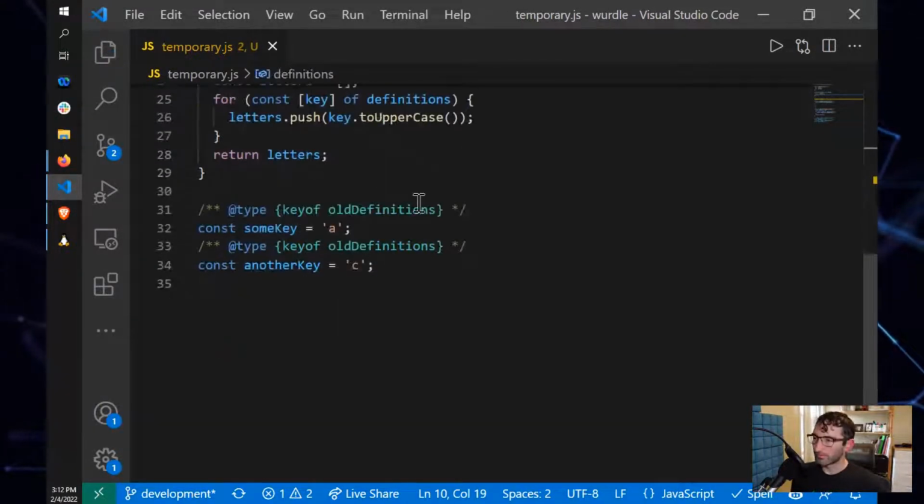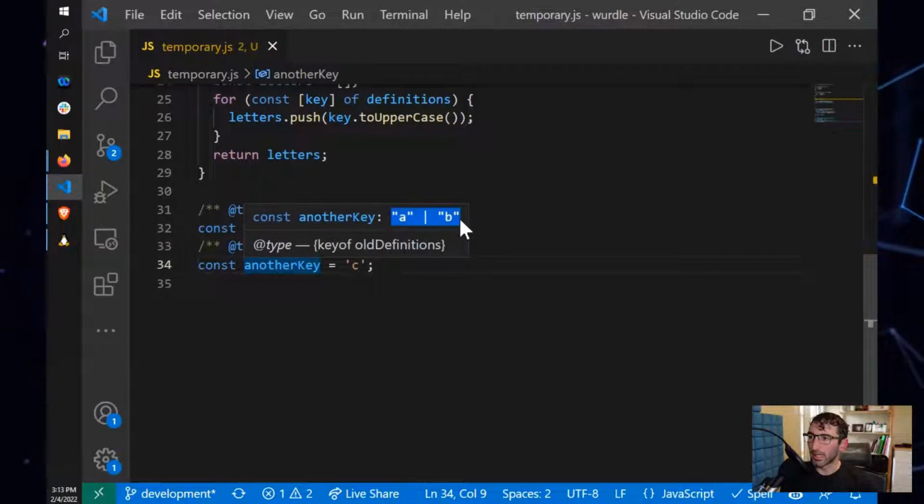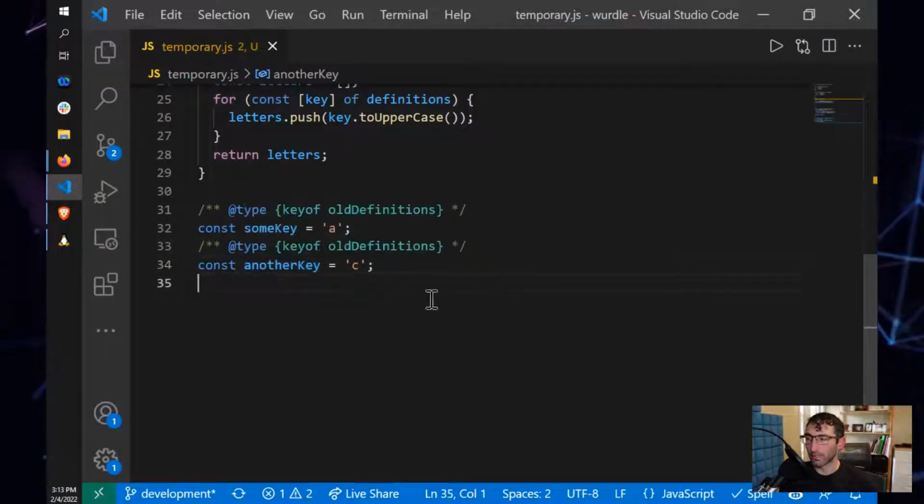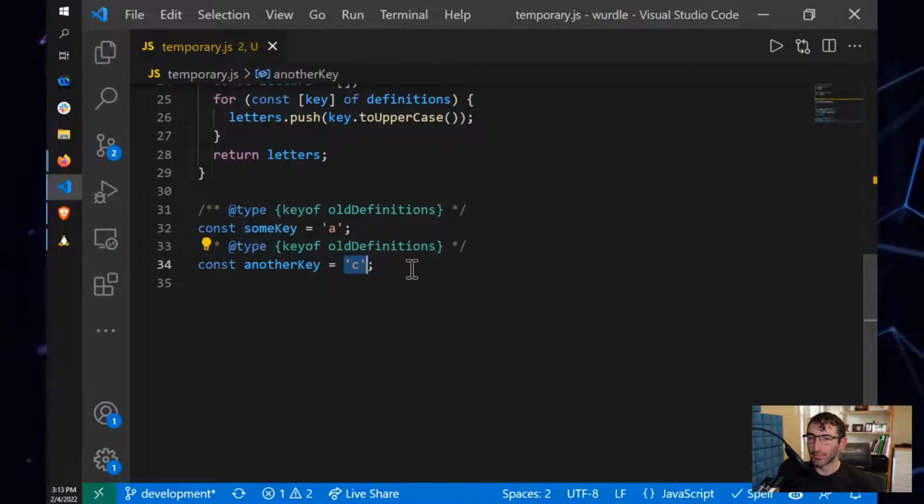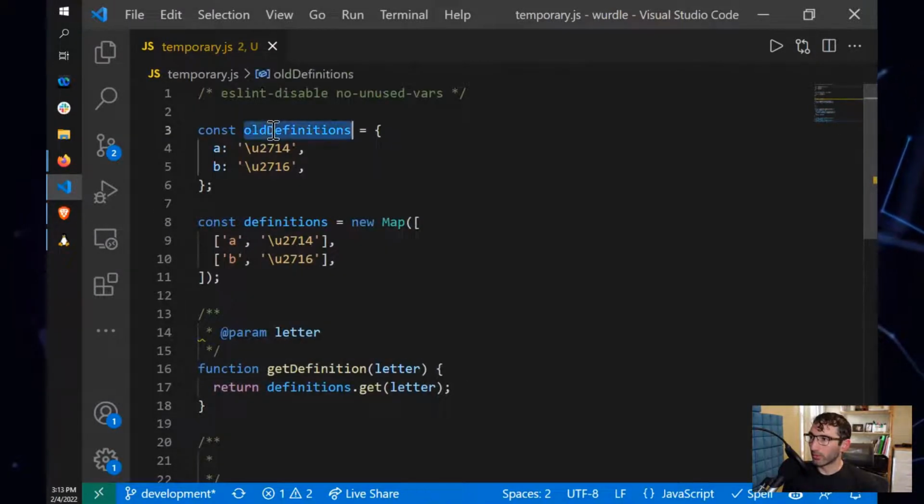Well, we'll continue. In any case, you can see that the type definition here is a union, meaning it can be either the letter A or the letter B, and we should be getting a red squiggly here when we try to assign it to the letter C. So that's if we're working with old definitions.